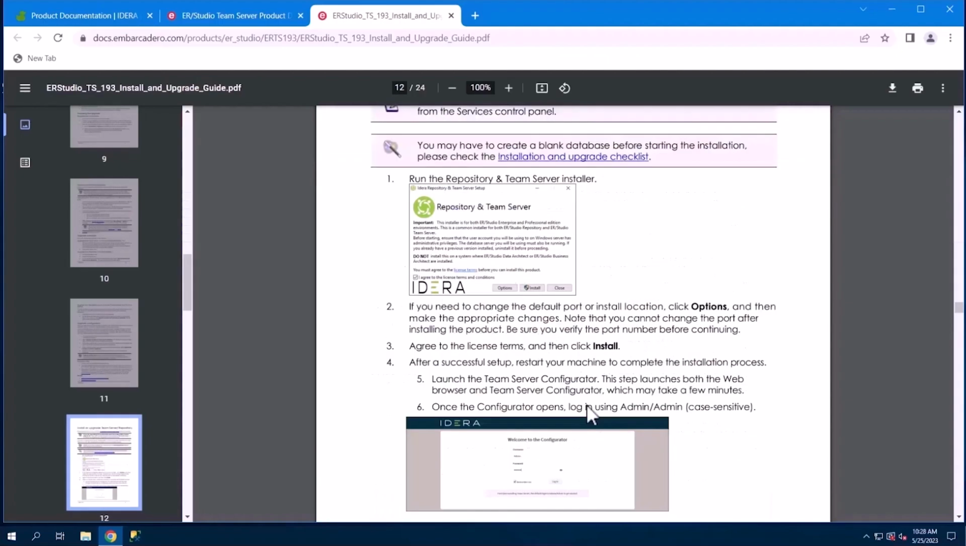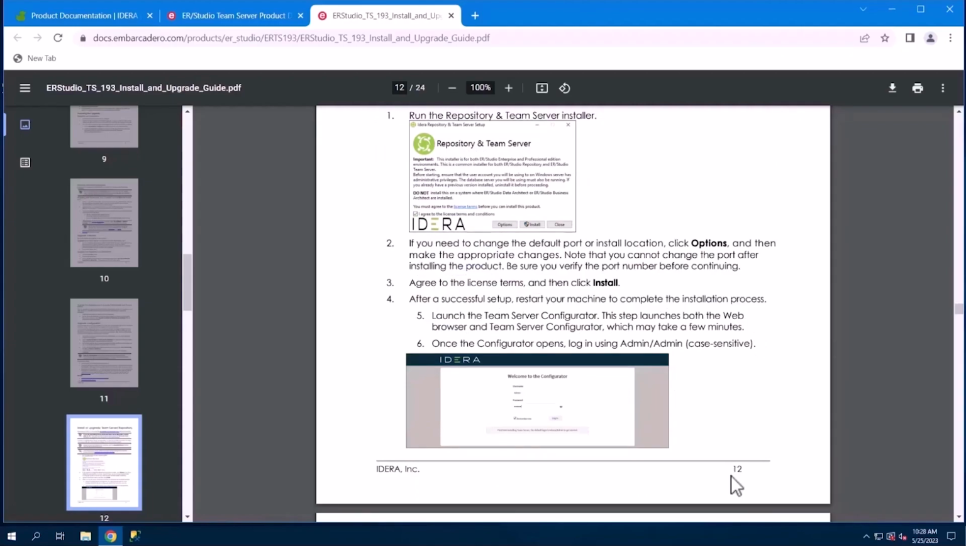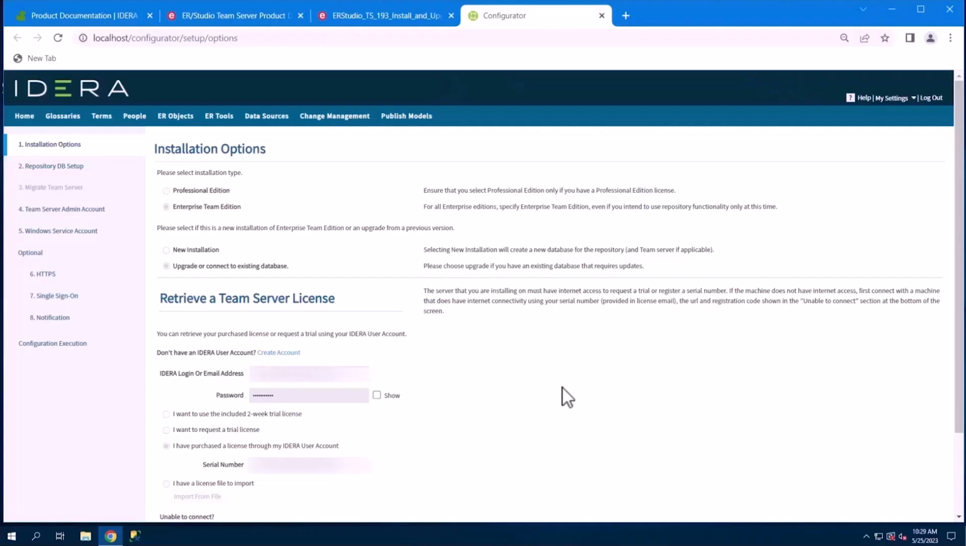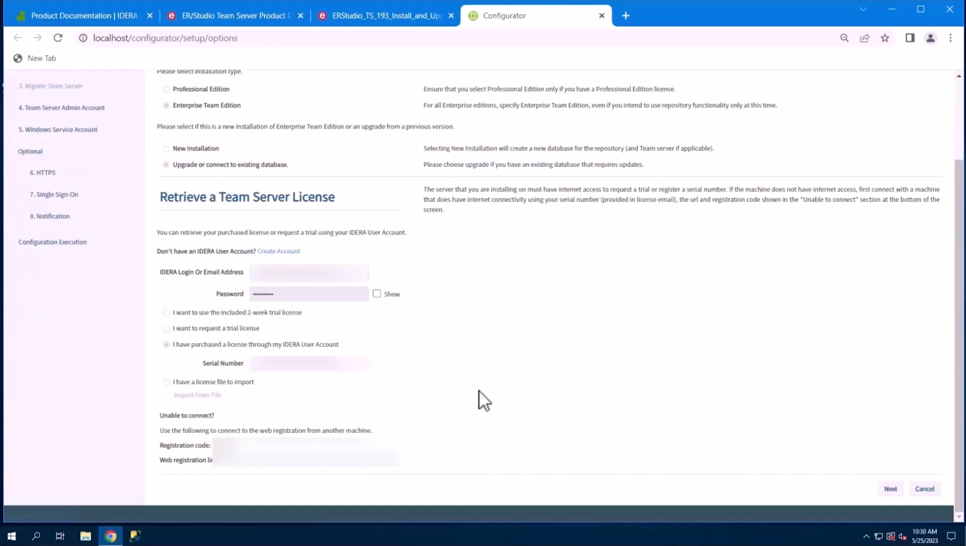Once you've read through the document, your next step will be to run the IDERA Studio Team Server configurator. You can find instructions to do that on page 12 of this PDF document. On your desktop, you should find an icon that says Configure Team Server. Go ahead and click that and it should bring up your Team Server configurator. Using that instruction guide that I previously showed you, you'll want to go through each of the pages within the configurator and answer the specific questions. You can see here I've already done some selections on my particular installation. To get through these screens, you'll want to fill out the information and hit the Next button.